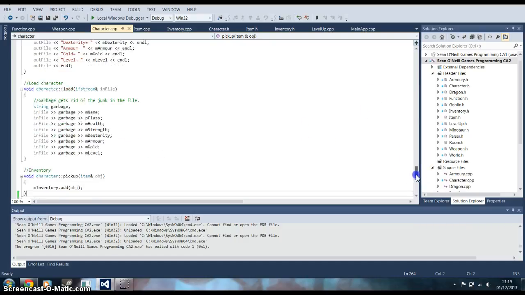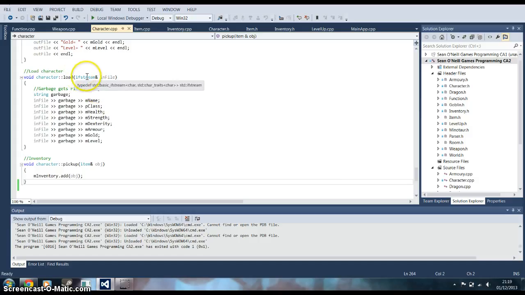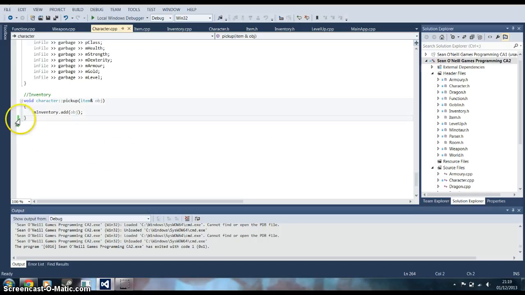And then load is fairly similar the other way around. You take in an input stream from out of file. You set up a string garbage, which just collects garbage such as the name equals, gold equals, level equals that you passed in when you were saving. It just gets rid of that and then passes the code that you want into the variables that you need. And then I have the pickup function for the character, which just goes with the inventory really. It just allows you to pick up objects that you see in the world, and that would have been used in the grab room.